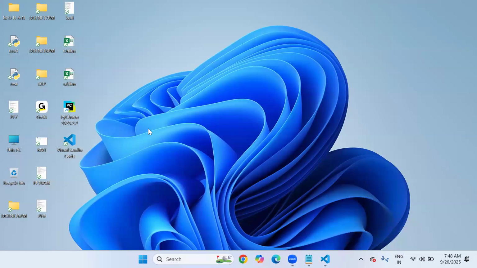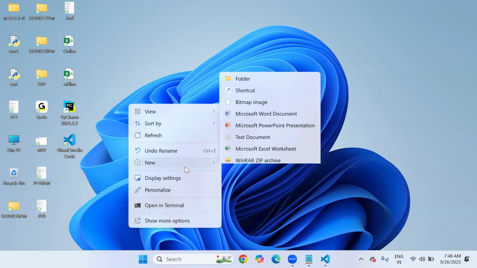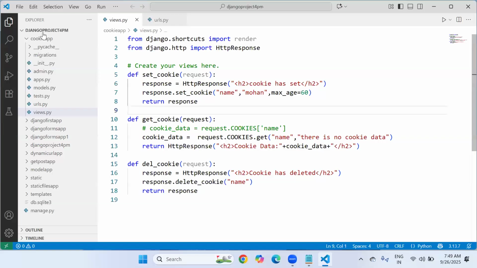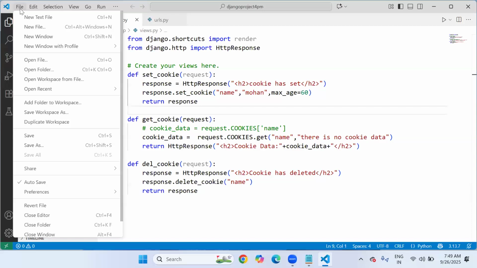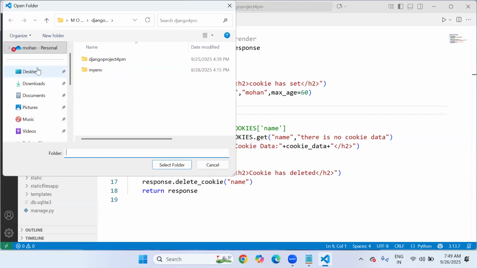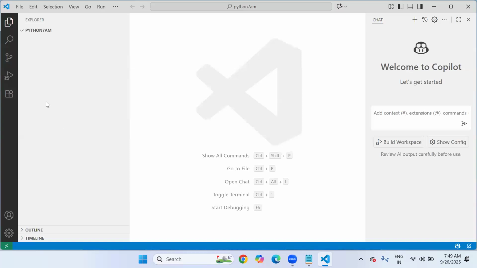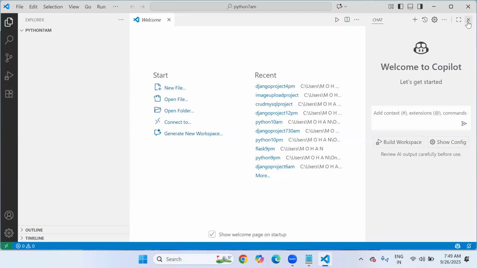So to create Python programs in VS Code, let me create one new folder on my desktop with the name Python 7am. Like this. And I want to open this project folder in VS Code. So in VS Code, there is a File menu and an Open Folder option. Select the folder we just created, Python 7am, and I'm launching that folder in the Visual Studio Code editor.